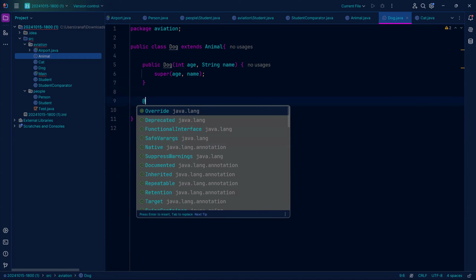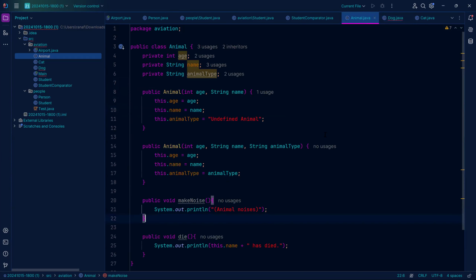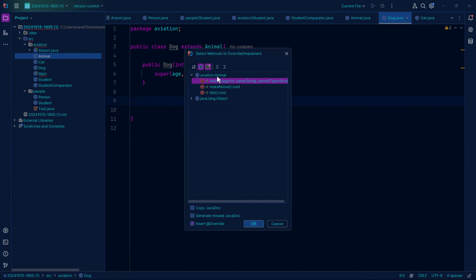So we can write the Override annotation. By the way, it's not required, but I still think you should use the Override annotation. It helps the reader see that you're overriding a method. And then you override the method, which was public void makeNoise. Alternatively, to make sure you don't make any errors, you can press Alt Insert and go to Override Methods. It will show you which methods to override from the parent class.